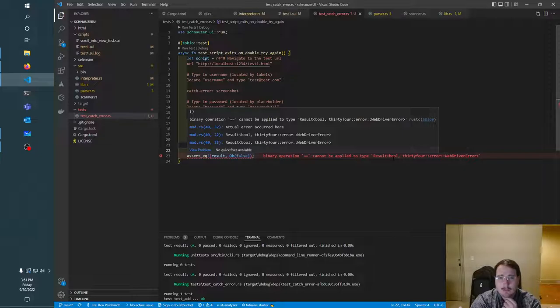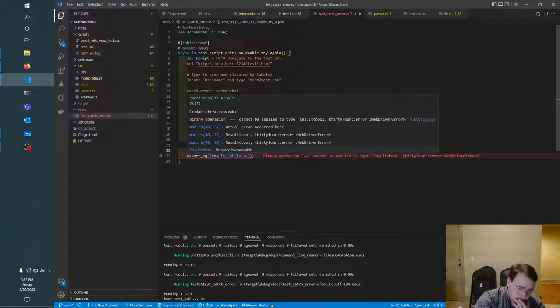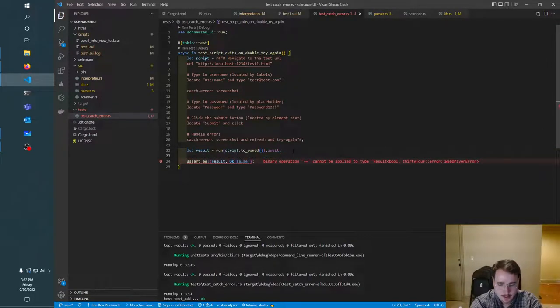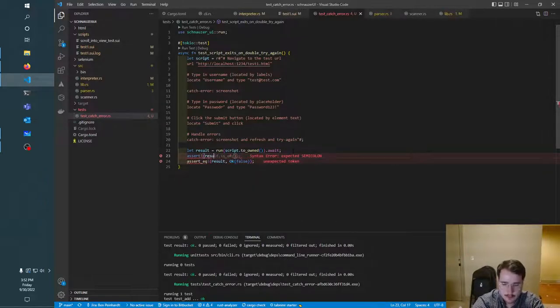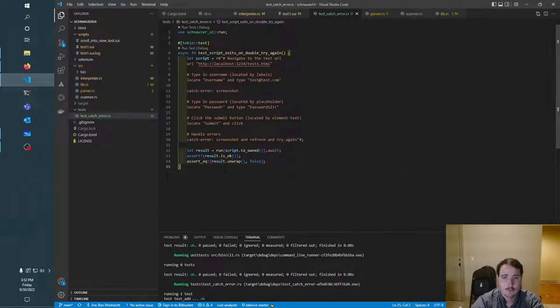So result should return a WebDriver result boolean. You can't do WebDriver result boolean equals WebDriver result boolean. I wonder why you can't compare WebDriver errors. Obtain the success value. Well, let's do this. Let's assert that result dot is okay. And then let's assert that result dot unwrap is false. Great. Let's do it.